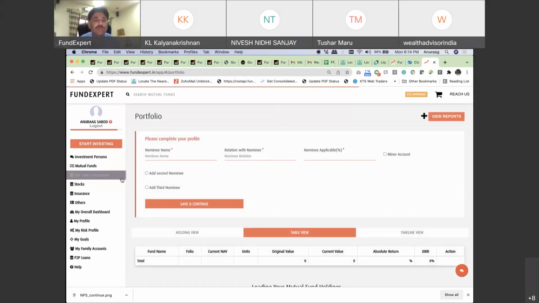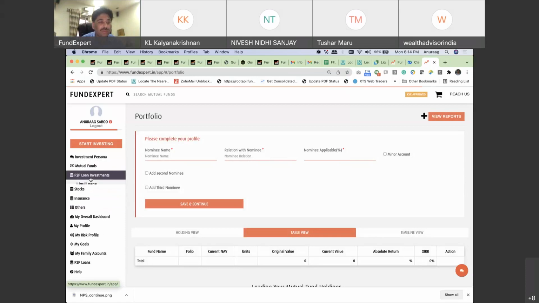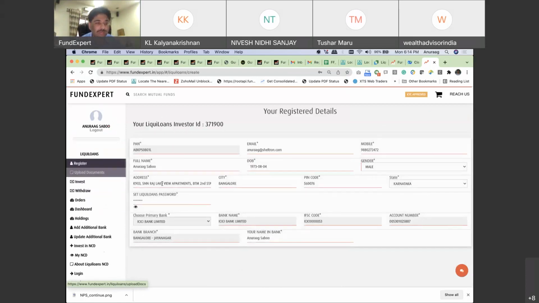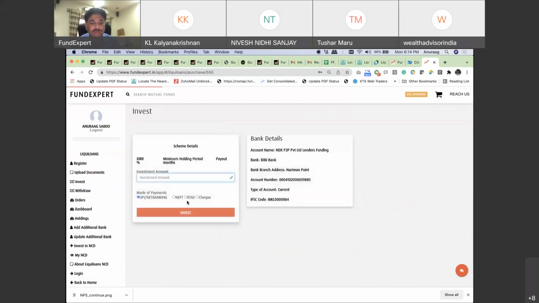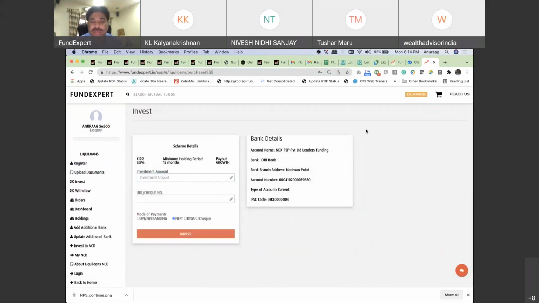Yeah, so now I have logged back in, and I go to loans. So I can invest now. There was another option: suppose I choose NEFT UTR. So here is the bank detail. You can see the bank detail: NDX P2P Private Limited, IDBI Bank, current account number.